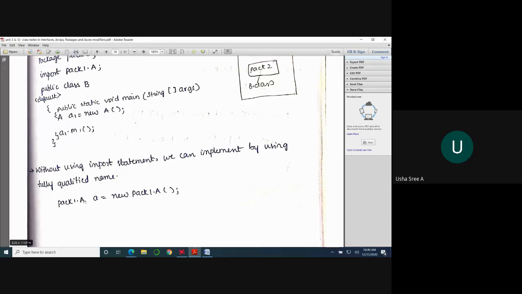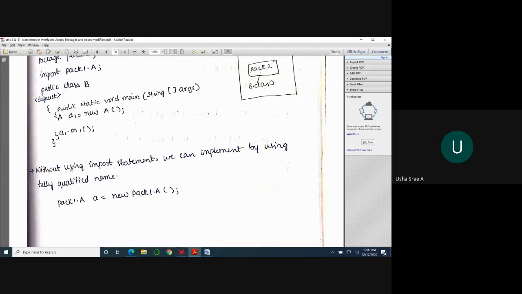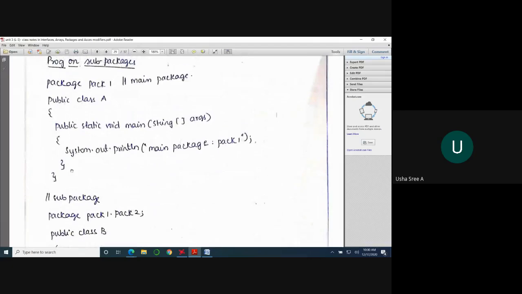Fully qualified name is nothing but this: class A is there in which package? pack1. That's why I can access this A with pack1. That's why instead of this statement, here I will write pack1.A. Not only A, here I will write pack1.A a = new pack1.A(). In that case, no need to write this import statement. So this is the third way. Tomorrow I will explain it in depth again.